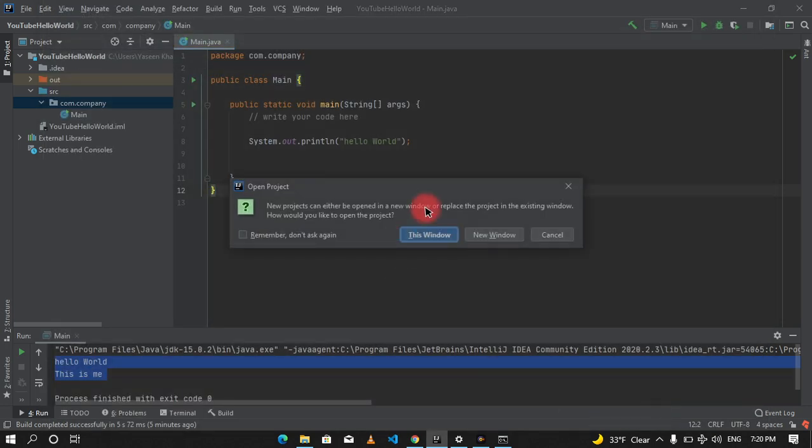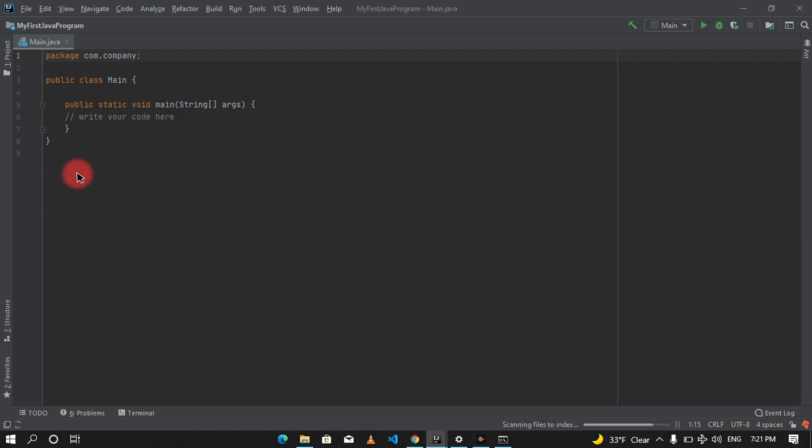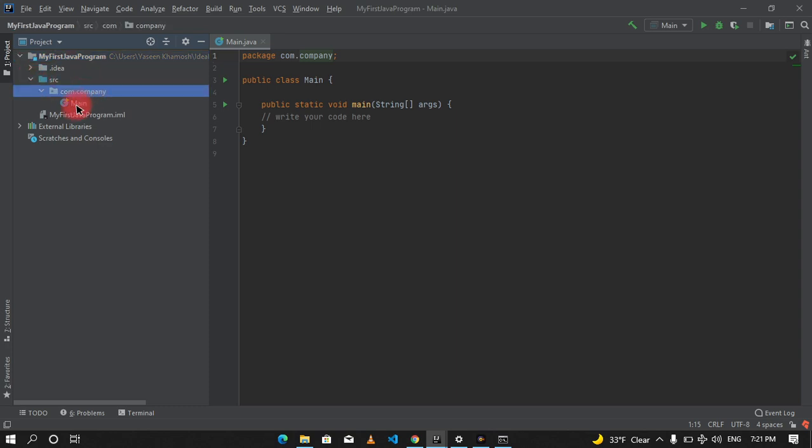Now your project is created, and it asks whether to open it in this window or a new window. I'm going to choose the new window. I already have a project here. So after creating your project, this is your project bar. If I click this, we have some folders here. We have an idea folder, we have a source folder. In the source folder we have a package, and then we have a class, Main.